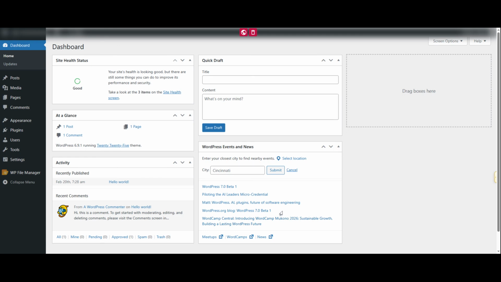Let's get started. First, understand what a 401 error means. A 401 unauthorized error happens when your API request is not properly authenticated. This could be caused by incorrect credentials, expired tokens, security plugins, server rules, caching issues, or even DNS problems. So we're going to go through the most effective fixes one by one.